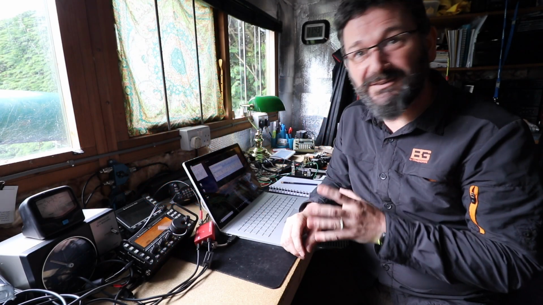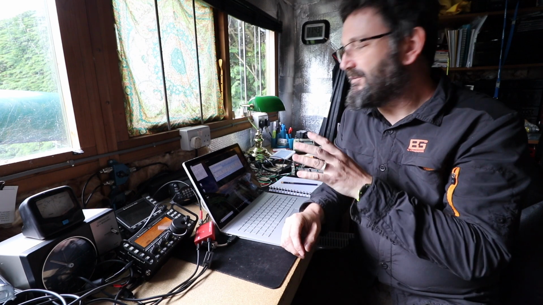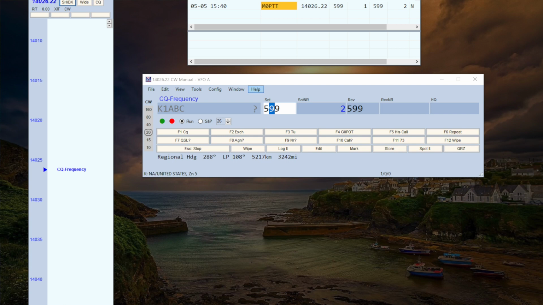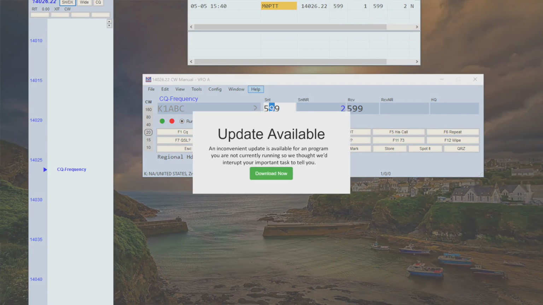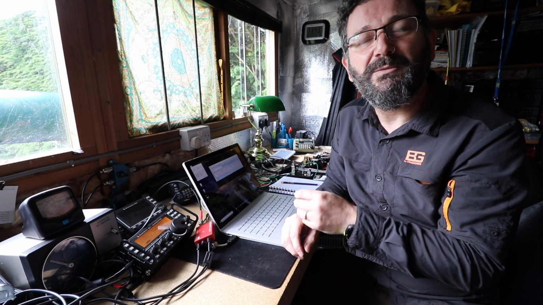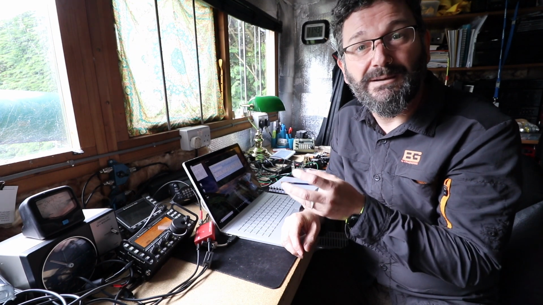Hi guys, it's Michael, G0POT here. Now I'm not a massive contester, but I have experienced the issue of trying to drive your radio from a laptop to send CW in a CW contest. If the PC runs any other task that has a higher priority than your contesting software, then you can get breaks and problems with the sending of the CW, which mucks up your QSOs.